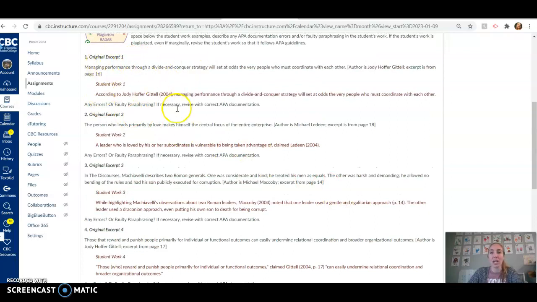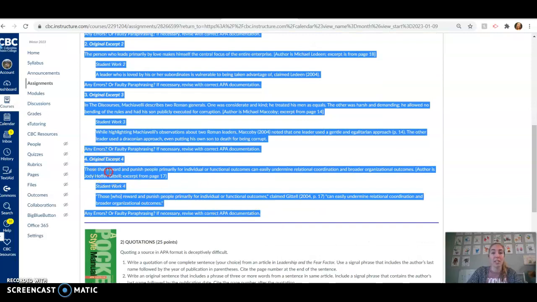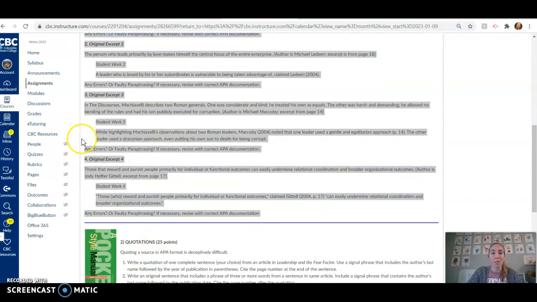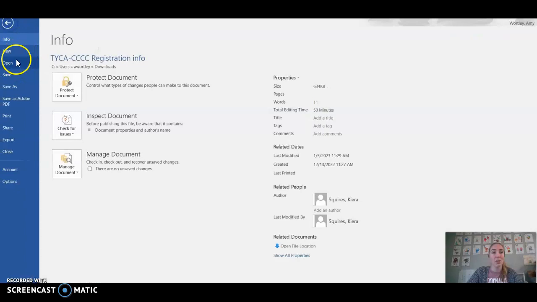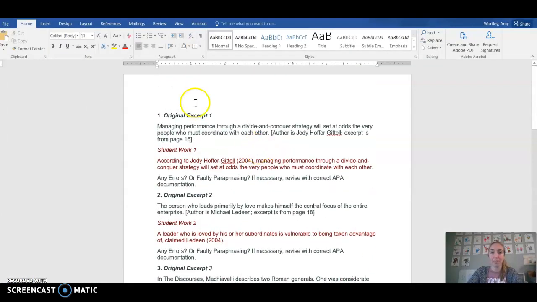So you can see that there's kind of a format you would like to follow here. I would like you to follow it. So please do, because it will make life easier for you. I just kind of copy and paste this thing into a Word document, and it should make for an easy assignment to complete. So you go up here, your original excerpt is from Jody Hoffer-Gattel.